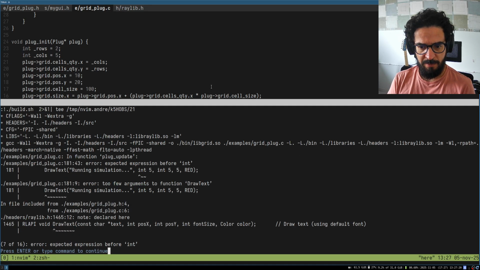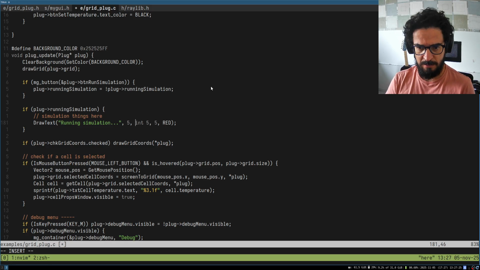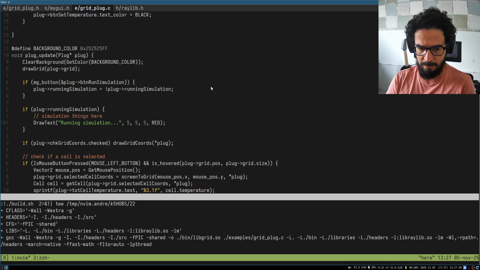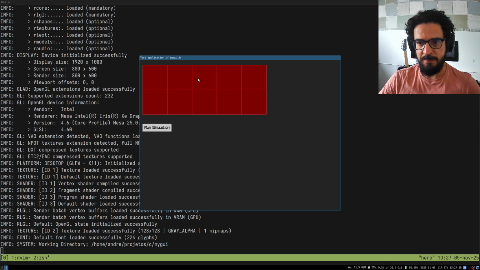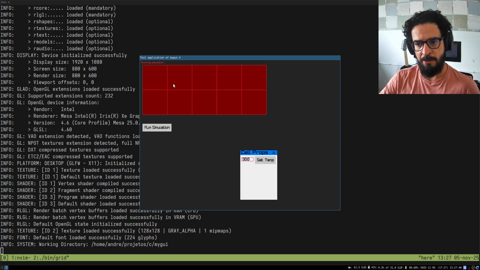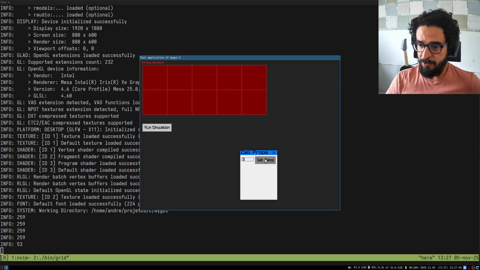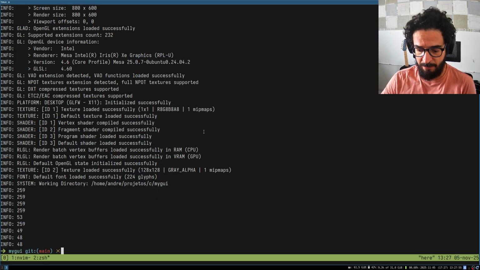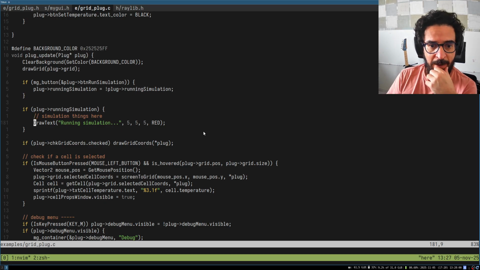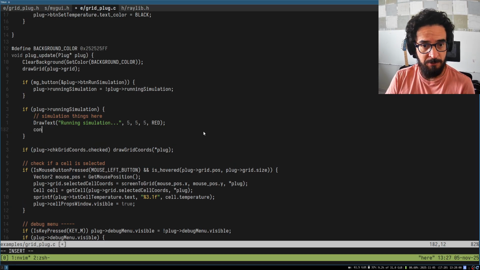Okay, so something in draw text. Yes, we don't need this, we don't need this. Okay. Let's test it out. Run simulation is not running anymore. Perfect. That's what I want. So we are able already to, yeah, this is one thing that I'm not supposed to do. When I'm running the simulations, for now, I don't want to change anything. So I will do something about it right now. I will just continue the loop.